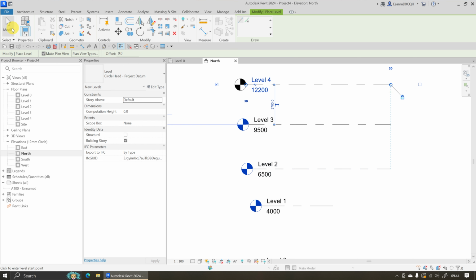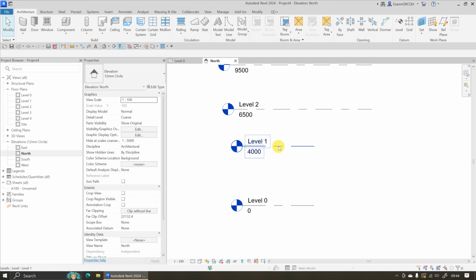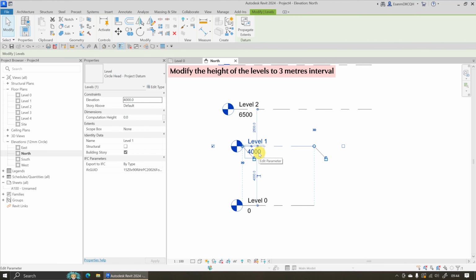It is possible to adjust the height of a level after you have created it. I will modify the height of the levels to a 3 meter interval. Select Level 1 and then adjust the elevation to 3 meters from the Properties window.